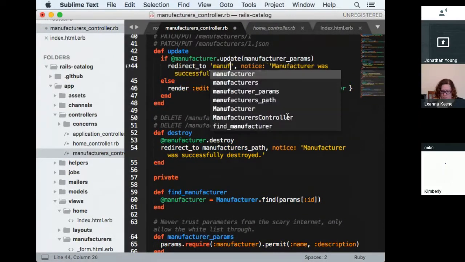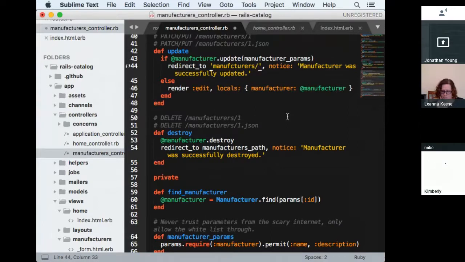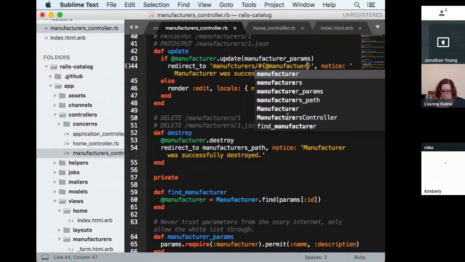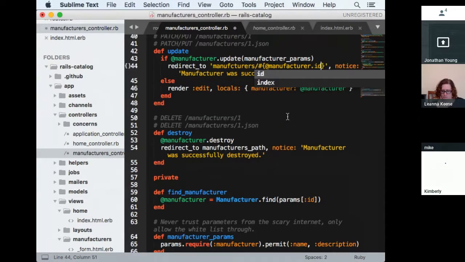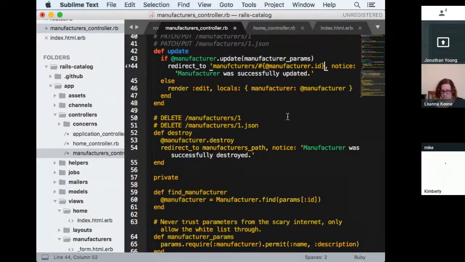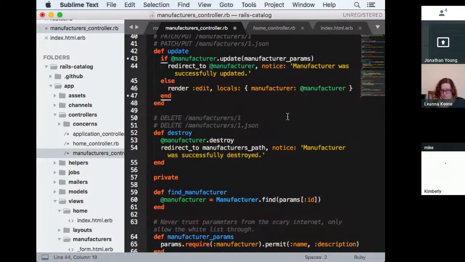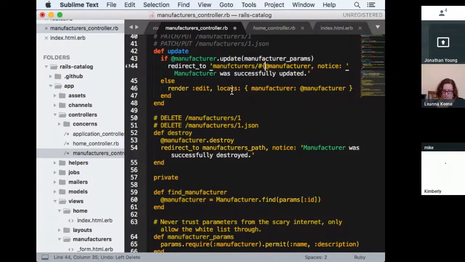And it's the same thing as saying manufacturers slash one or two or whatever. And then you'd have to interpolate it, right? And do all this stuff to make something like that, right? But we don't have to do that. All we need is the manufacturer. And then it knows what we mean. So let's see how it works.